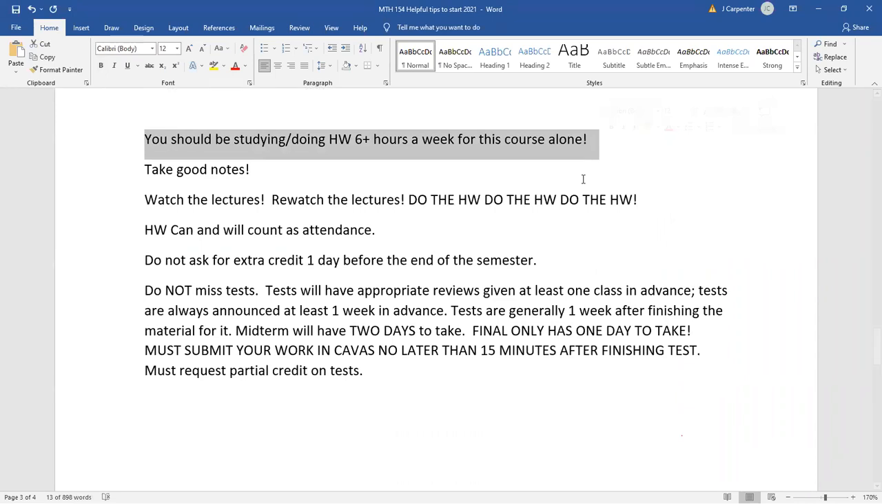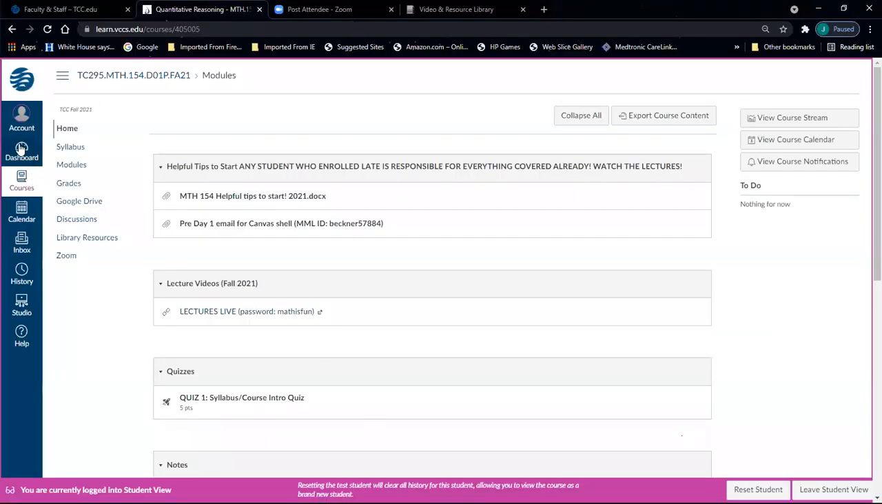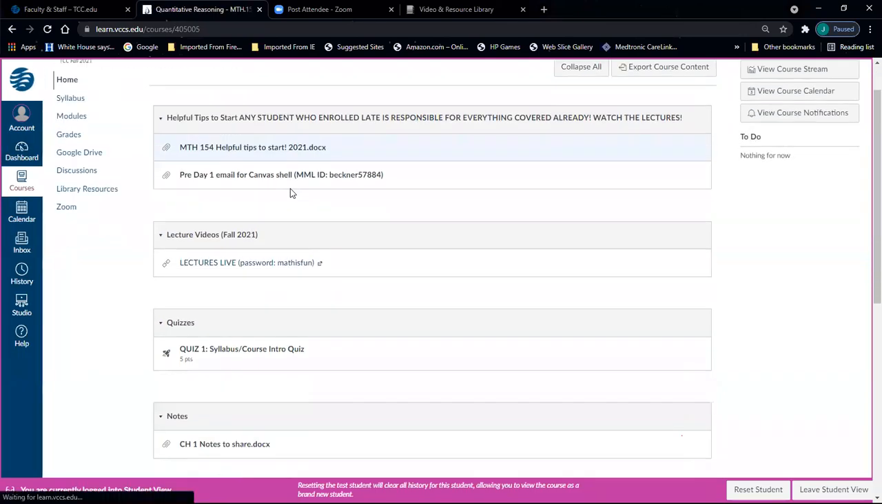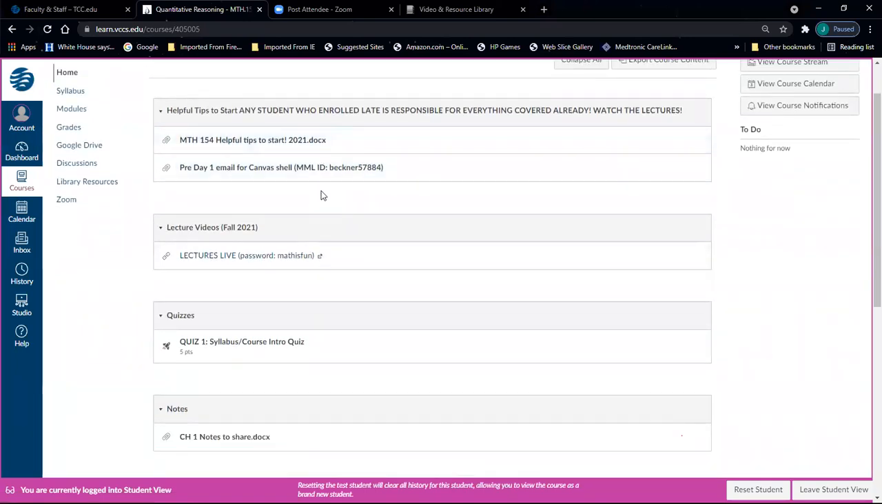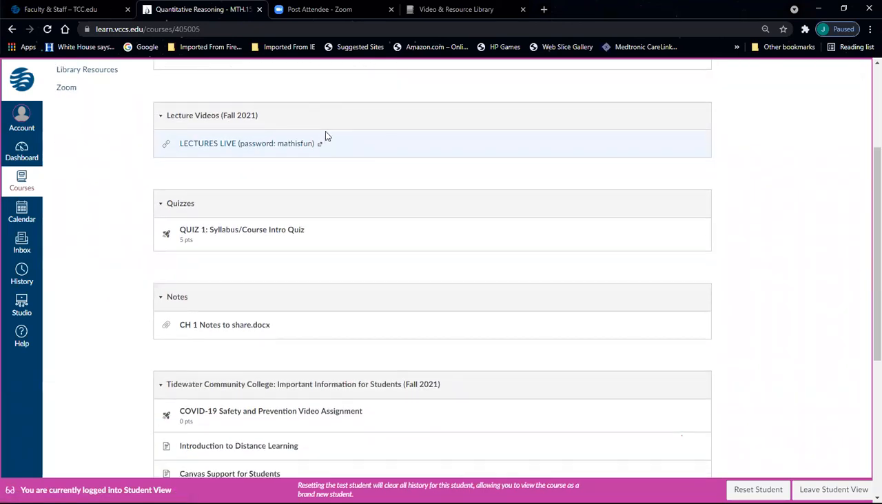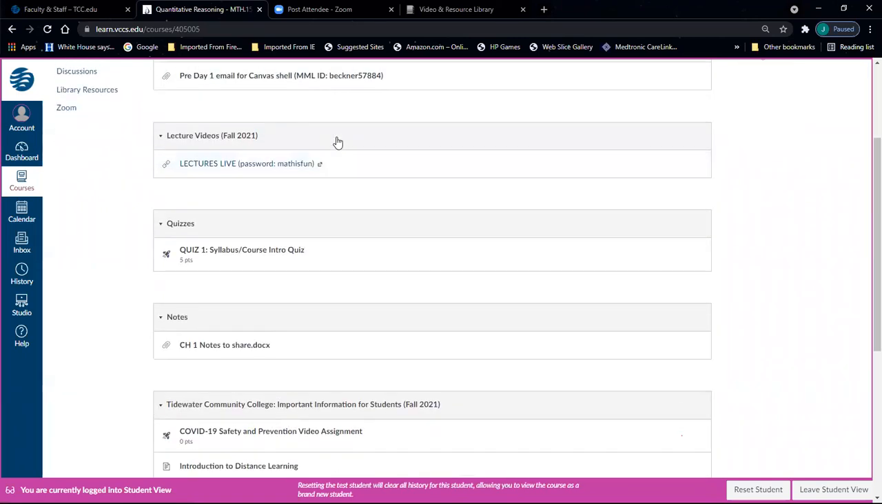That is the course expectations here. Discussion boards. When you're in your Canvas course right now, this is all you're going to see. Again, just in a generic one of my Math 154s, I don't even know which one I clicked. Helpful tips to start. That was emailed. That's the same file you saw me looking at occasionally. The pre-day one email is along with a Mymathlab ID. That might be ours, that might not be.